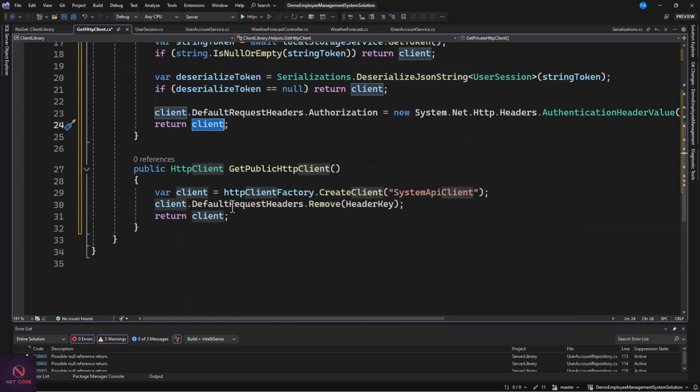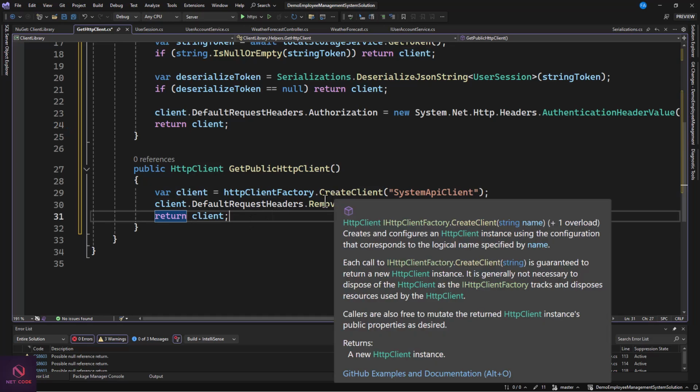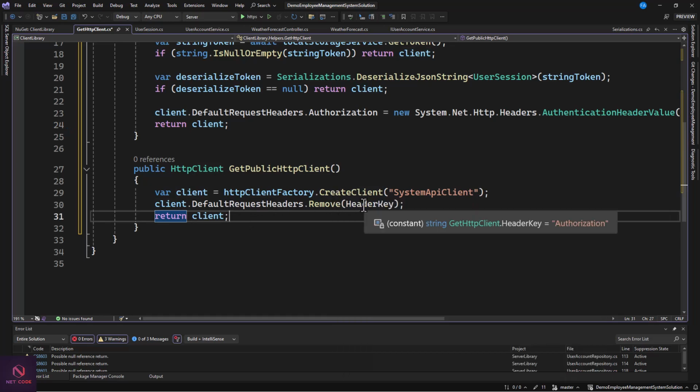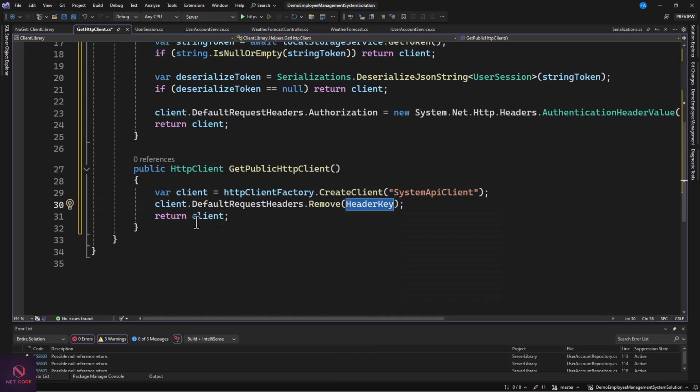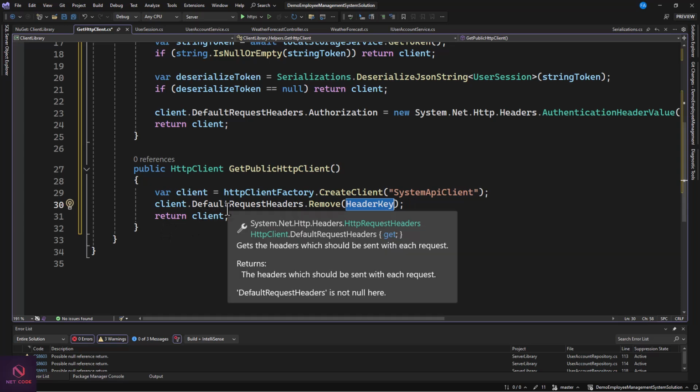So here it's going to check if the header, this header key, is there, then it's going to remove it, because with this we don't want to add any header. This is for a public endpoint, like create or register account, login, and even refresh token. It's a public one, so we don't need a header attached to the client before we can make a request to it. And that is what this is doing. So it's going to check if it's there, remove it, then return a new client here with no authorization header added.